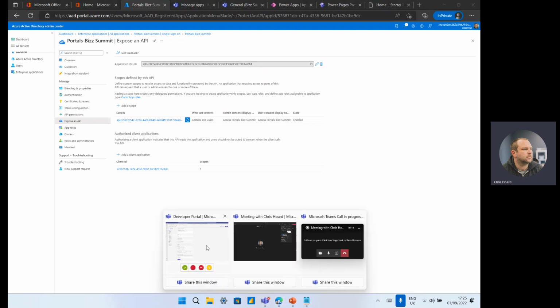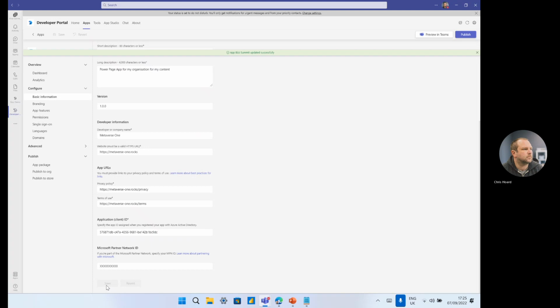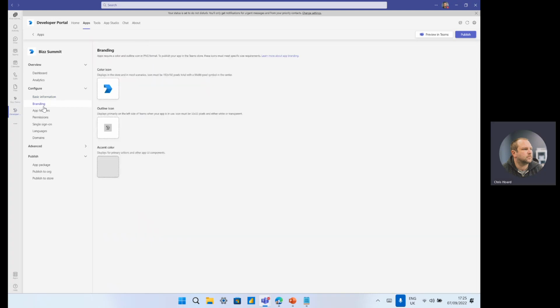Let's go back into Microsoft Teams. We save. We've got our app ID in there. We've got our URLs. We've got our developer information. We've got everything we need of that basic information. We can then choose to brand if we want.